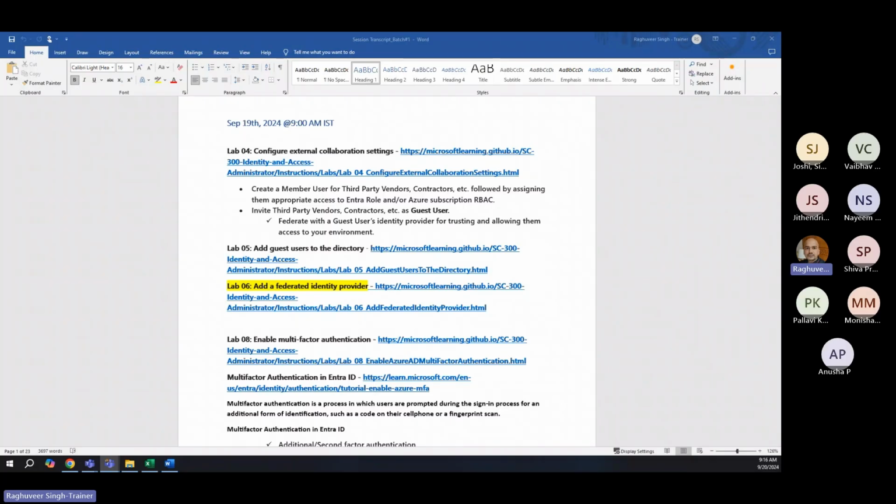What did we do yesterday? So we completed till lab number 7, which is enable multi-factor authentication. Lab number 7, 8, multi-factor authentication.